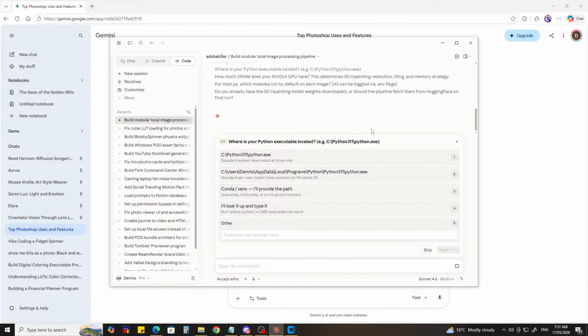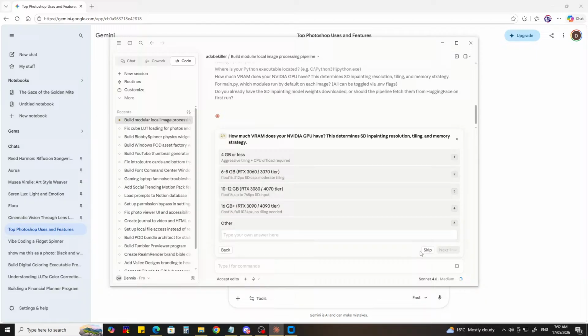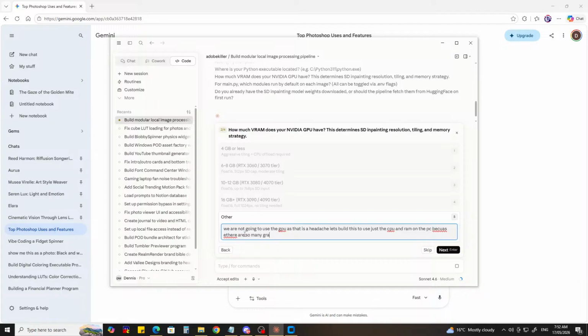So here we go. Claude is going to ask me a few questions. Where is your Python executable located? I'm just going to say it's somewhere on my C drive. It may give me a command to look that up. Okay, how much VRAM does your... Oh, we are not going to use the GPU, as that is a headache. Let's build this to use just the CPU and RAM on the PC, because there are so many graphics cards out there, we can't account for them all. And I do plan on selling the exe file.